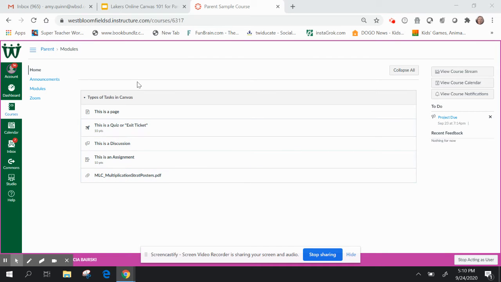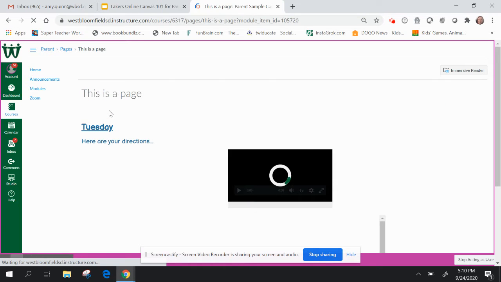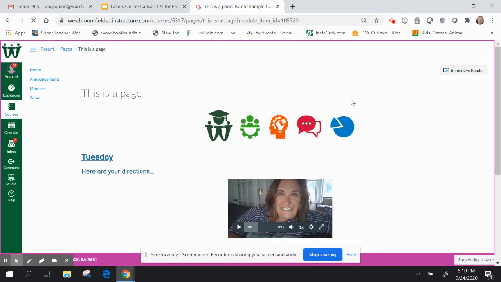So we are going to go into each one. I'm going to show you what the purpose would be and some possible things that your child might need to do when they're in there so you can help them navigate. So the first one we're going to go into is a page. This is really the easiest one to navigate through.